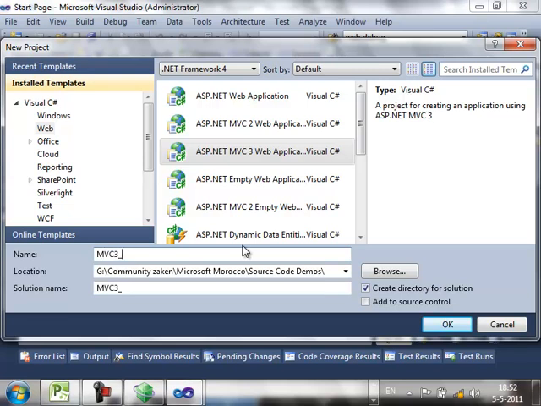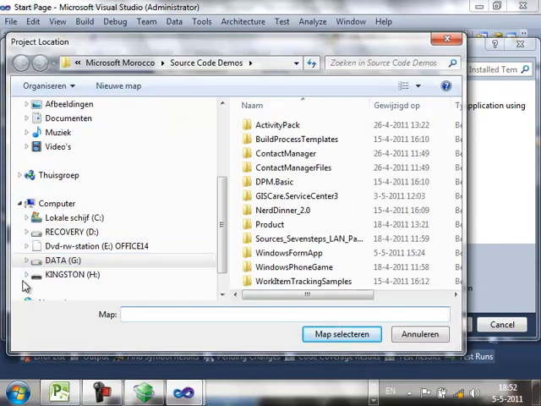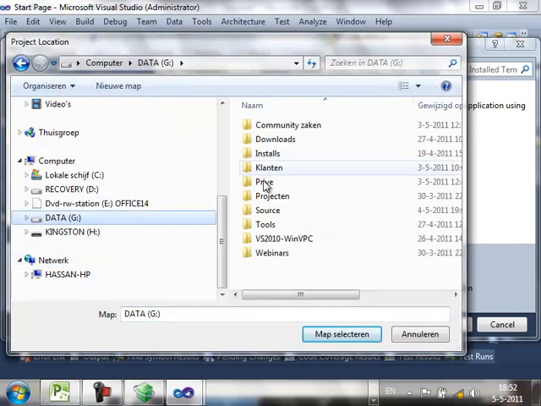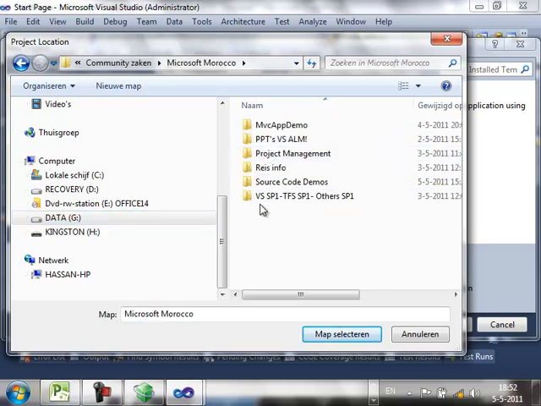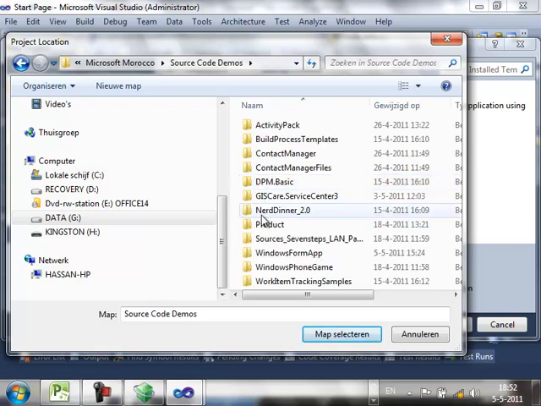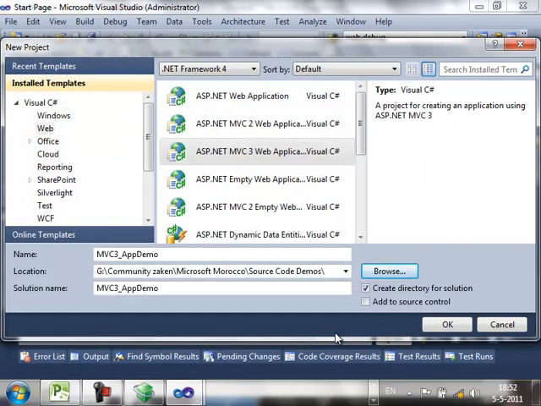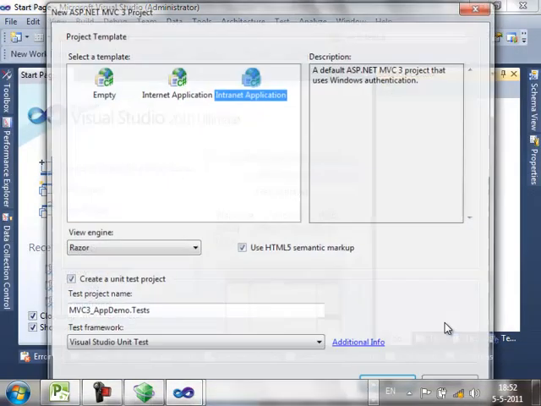3 app demo. Okay, and I would like to store that in the same directory as my other stuff, which is this one, community, and then Microsoft Morocco, and then source code demo. So, okay, and from here I can create a directory for the solution. I would like to have that, and from now I can see, okay.